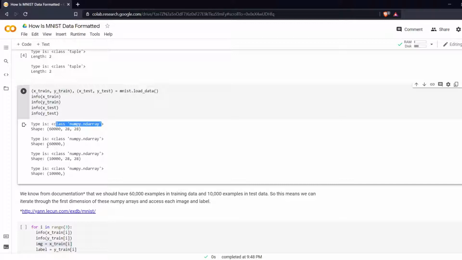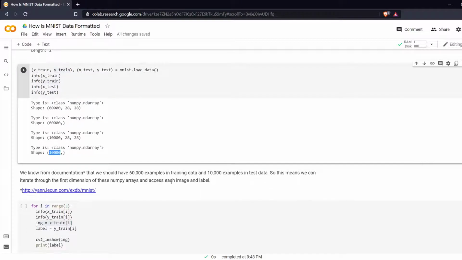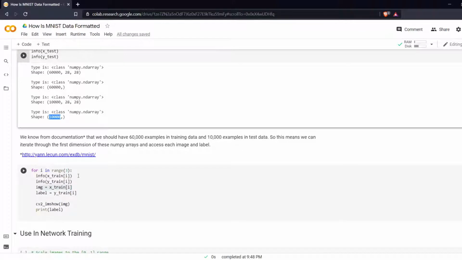y_train is just 60,000, x_test is 10,000 by 28 by 28, and y_test is 10,000. We know from the documentation at this link right here that we should have 60,000 examples of images in the training data and 10,000 examples in the test data, which is how we know we have given the right names to our variables here. This means we can iterate through the first dimension of these NumPy arrays to access each image and label.